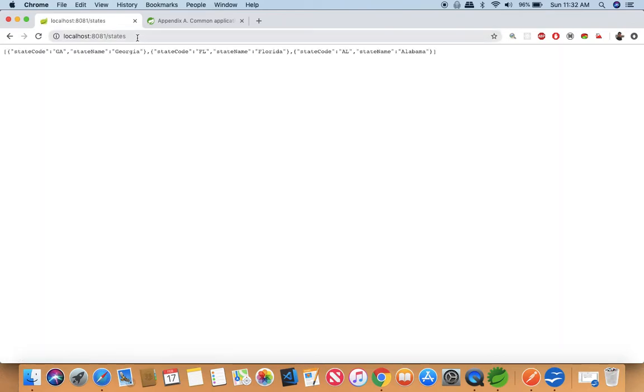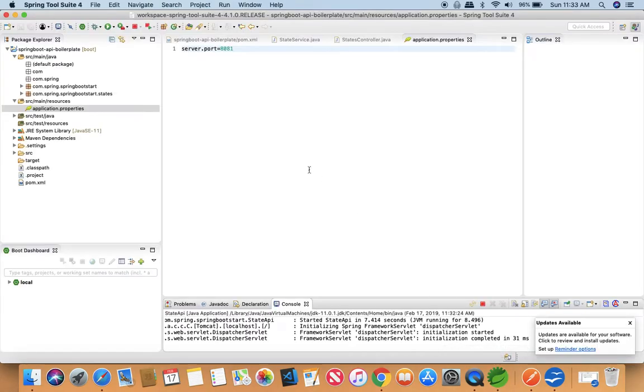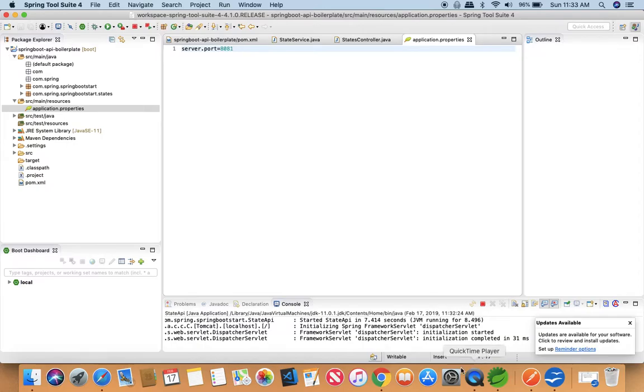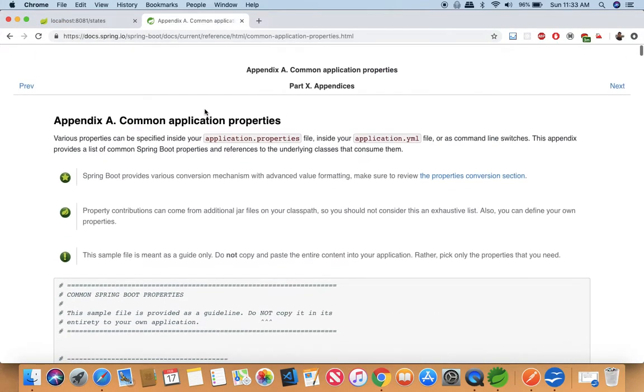Let's make a GET request on 8081, and see this response has come. So this is our configuration. Likewise, you can do all kinds of configuration, and you can check this configuration list on this website.